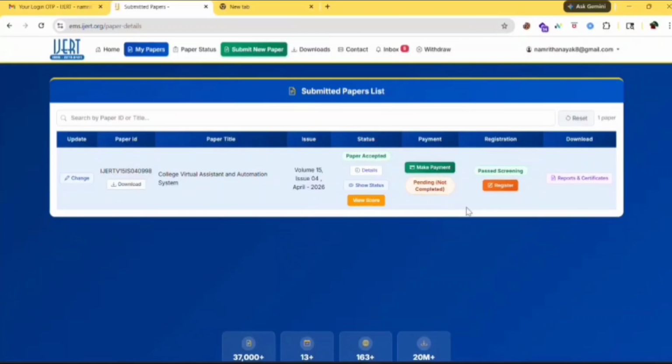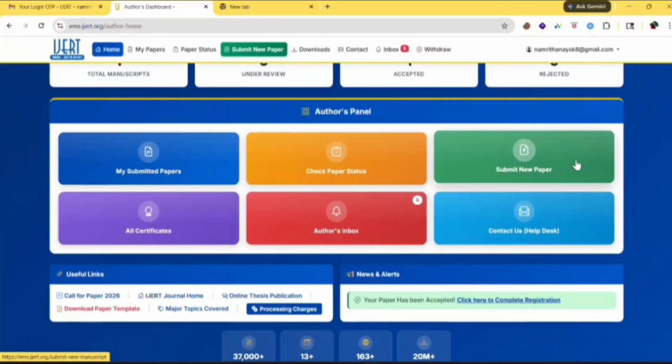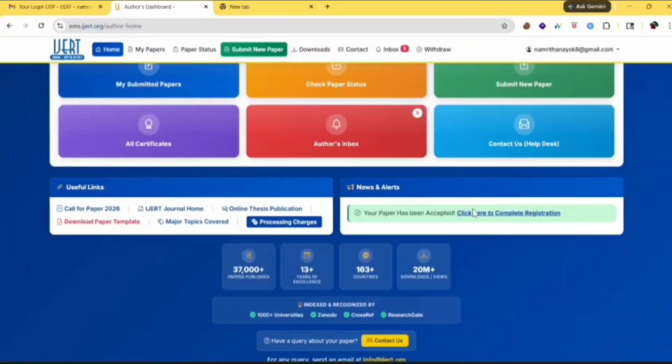I'll do it, and after you publish, you'll get the certificates. You can go to the home page. Here you can check paper status. You can submit a new paper. You can see your certificates here. And if you have any doubts or queries, or if you need any help, you can just contact them. They'll respond. And you can click here to complete your registration.